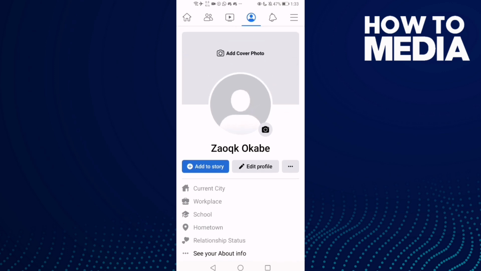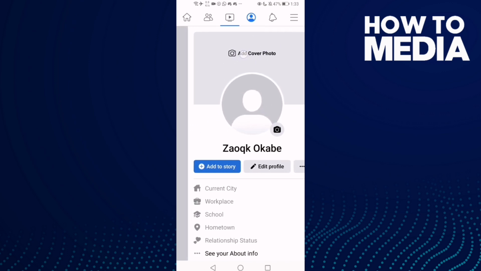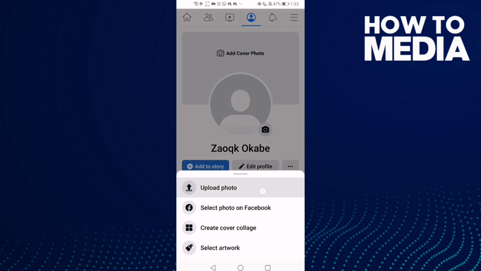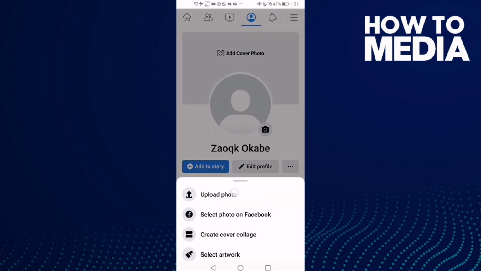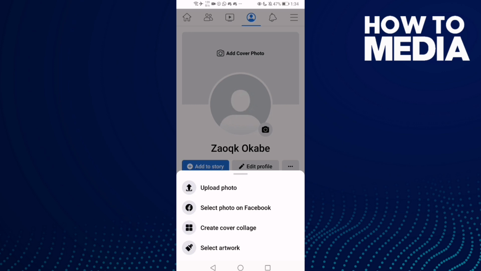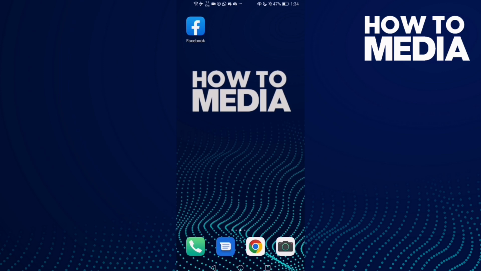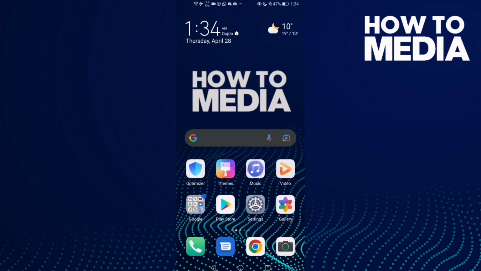and then just click this one, add cover photo, and then click here upload photo, and then select any photo you want and just save it. And that's how to add a cover photo on Facebook mobile.